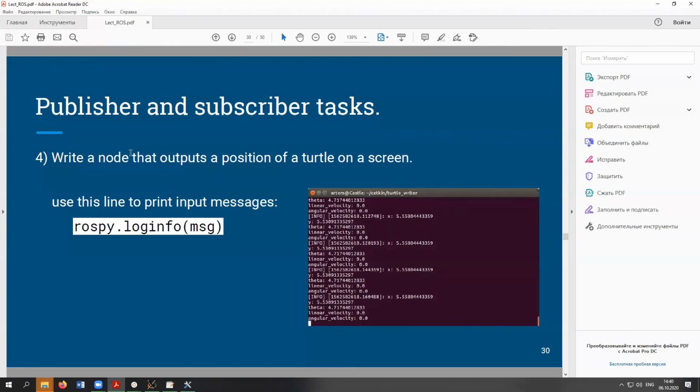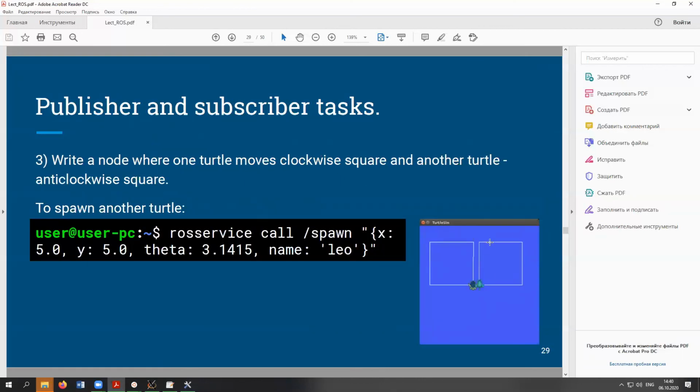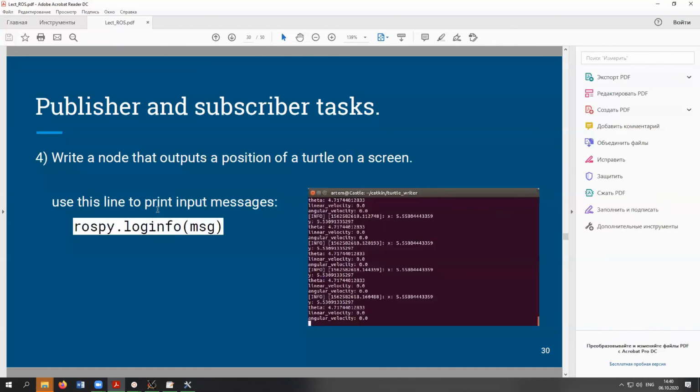The next step is very obvious, just the same as I have just done: write the subscriber that outputs the position of the turtle on the screen, one of them. So the second one won't be useful for us anymore. This third step is used only to show you how to publish in two different topics. Here you have to output the position of the turtle.